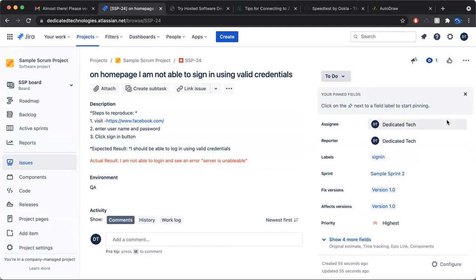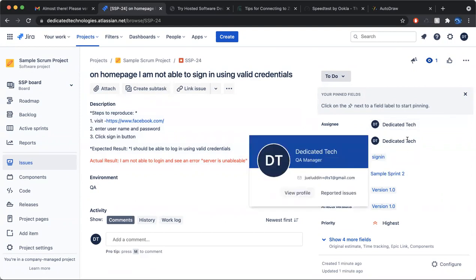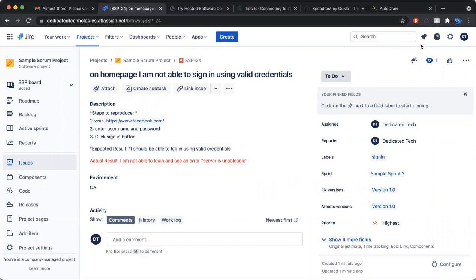Reported by, it's right here. Somebody who reported, right? QA manager reported this. So created by is going to be this guy, right? Because screenshot. There we go. Screenshot. That's it. Perfect.